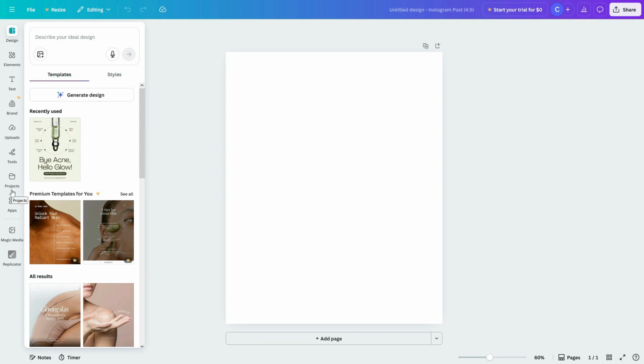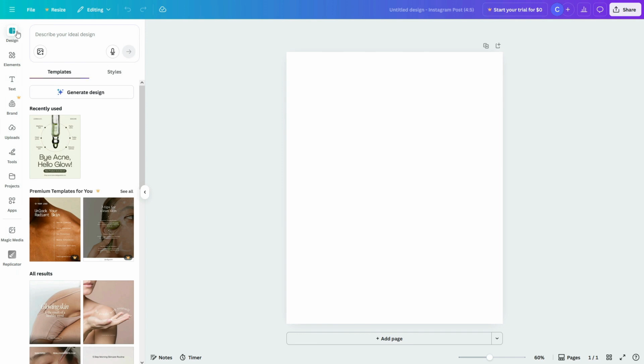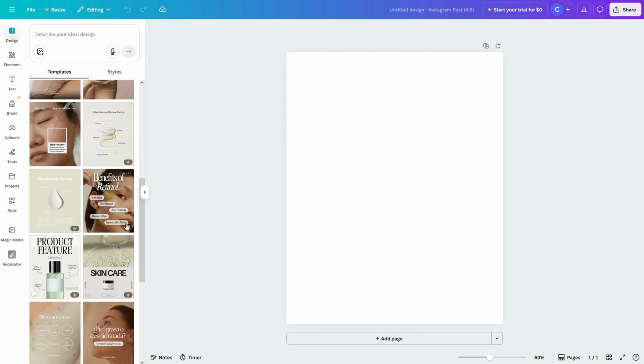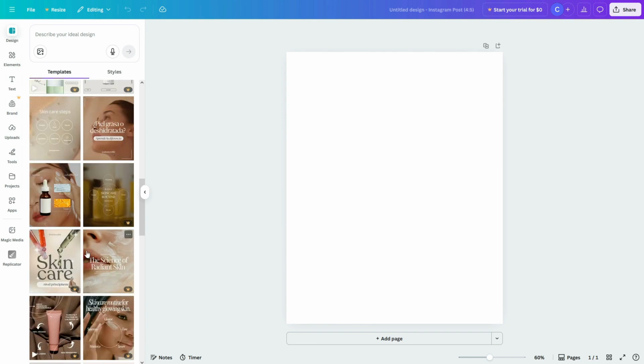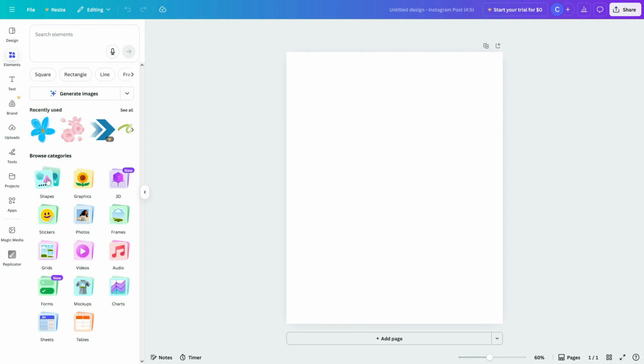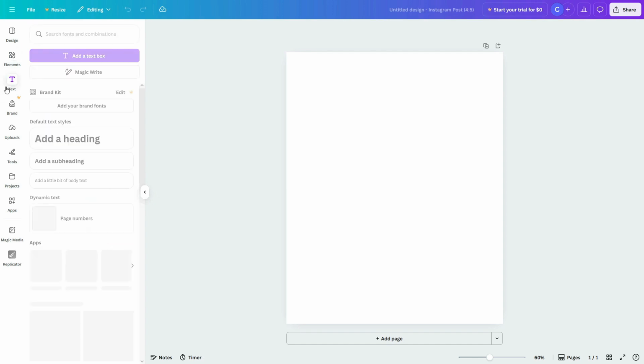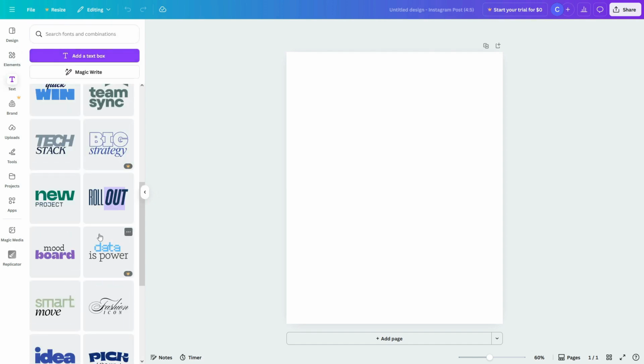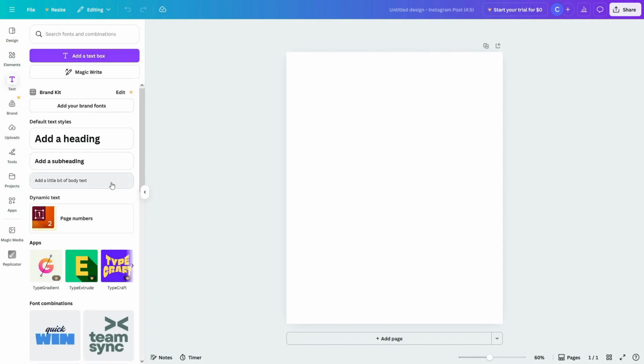On the left-hand side, there is a comprehensive toolbar that provides access to all the tools you need. The Design tab offers ready-made templates and styles that can be applied instantly, and you can also use the search bar to find themes such as fashion, fall, or minimal. The Elements section allows you to add shapes, lines, icons, stickers, photos, videos, graphics, charts, and more. Under Text, you'll find font options and styles suitable for titles, quotes, or captions.